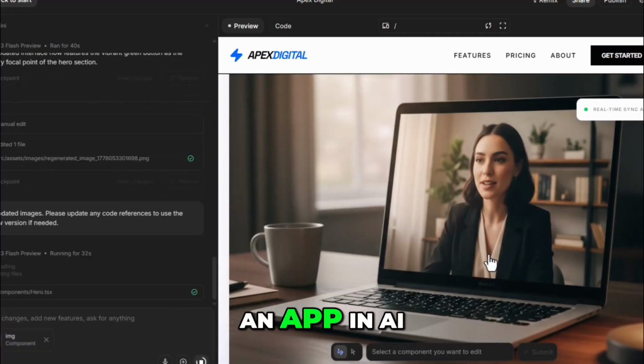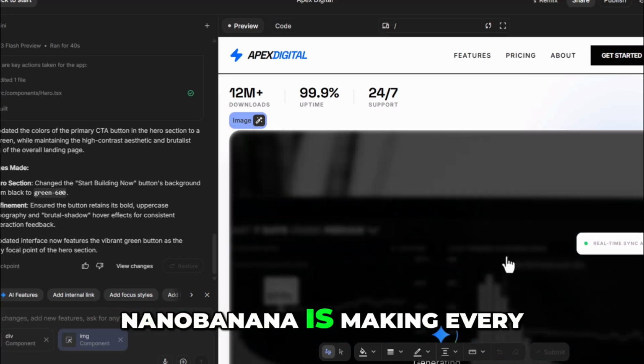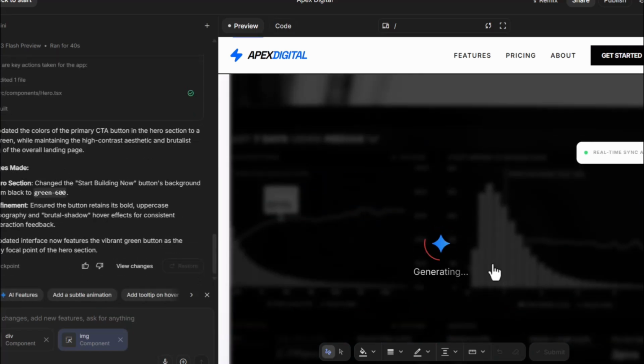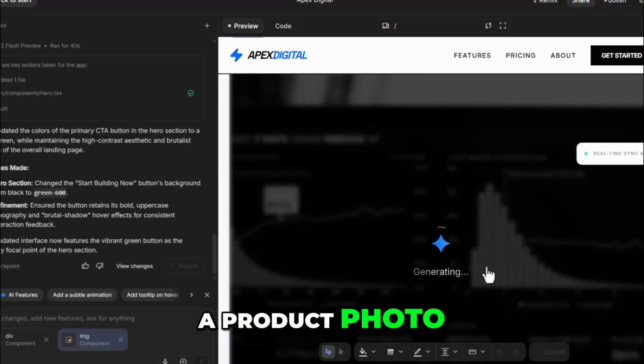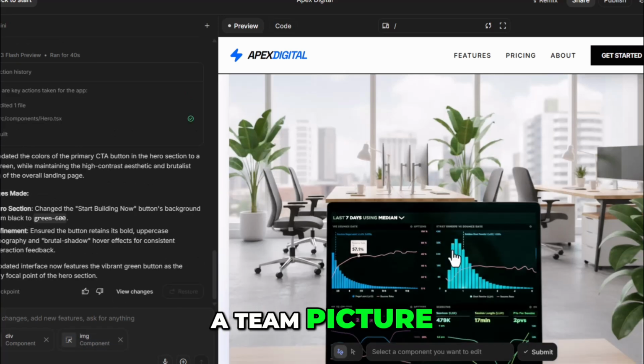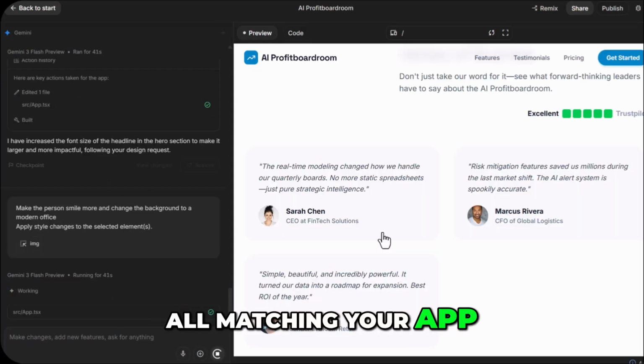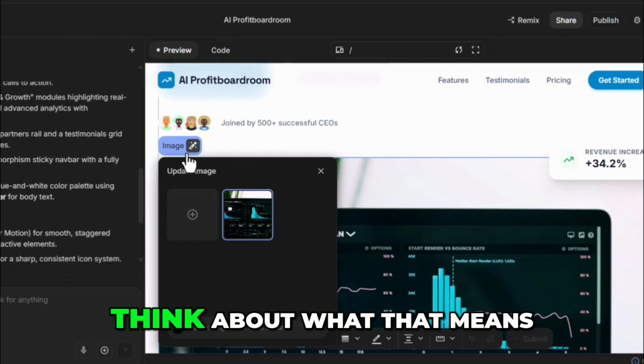So when you build an app in AI Studio now, Nano Banana is making every image you need. Hero image, a product photo, an icon, a team picture, custom, all matching your app, done while the app builds itself. Think about what that means.